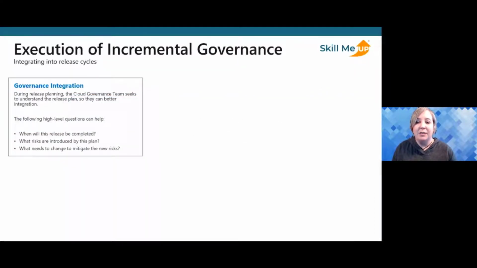And then when we think about the execution of the incremental governance, during release planning, the cloud governance team will seek to understand the release plan so they better understand integration and integration points. So, when will the release be completed? What risks are introduced with this plan? What needs to change in order to mitigate the new risks? These are great starting questions.